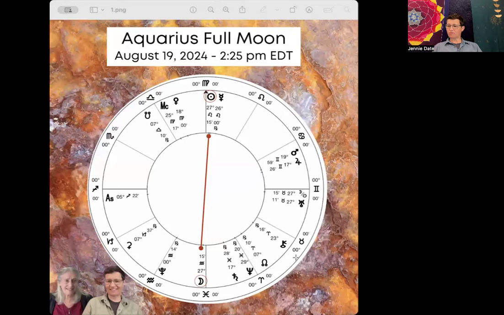Okay, so let's talk about this chart for a minute before we move into individual impacts. The first thing about the chart is obviously the sun and the moon opposing each other. But what is really interesting in this chart is that there is a very tight square to Uranus. So this makes a T-square. You'll notice that the sun and the moon are at 27 degrees. Uranus is also at 27 degrees in Taurus. So this is a very tight square.